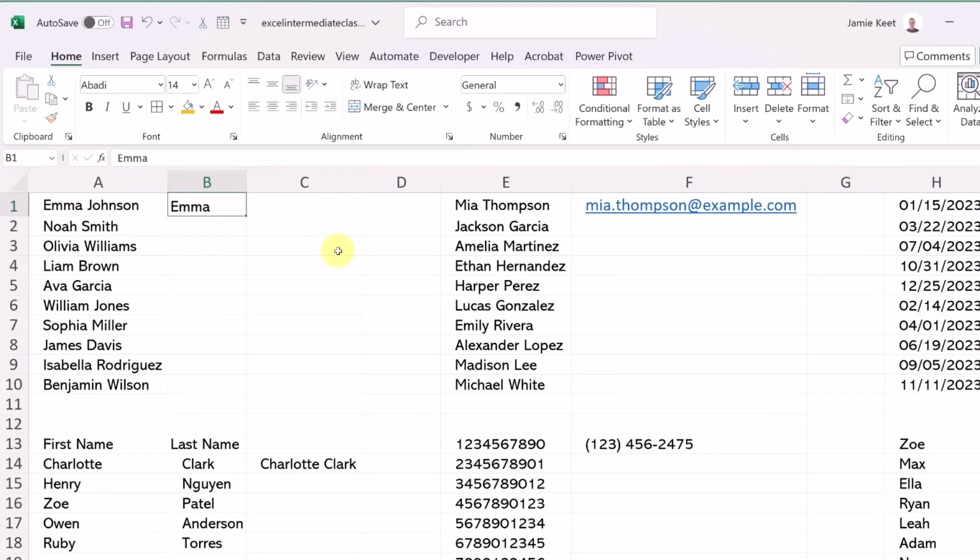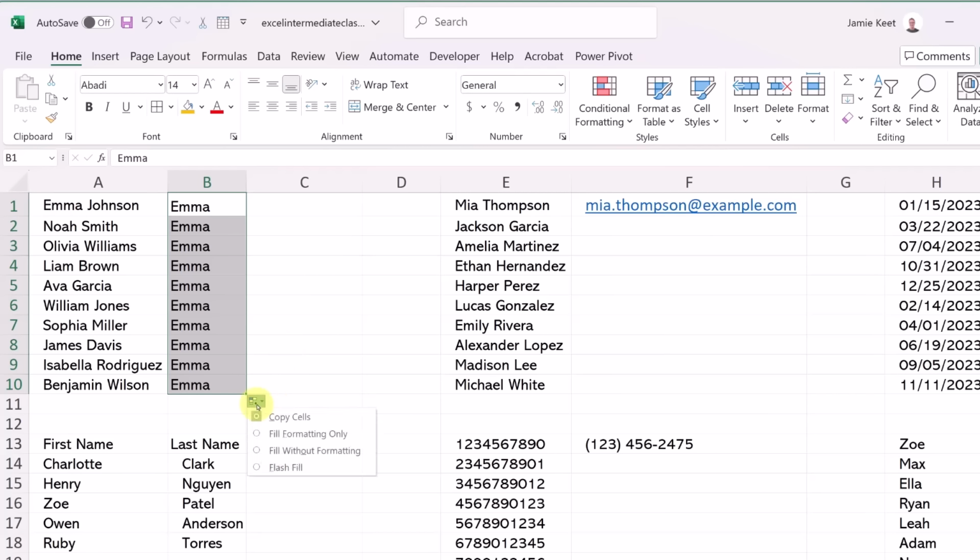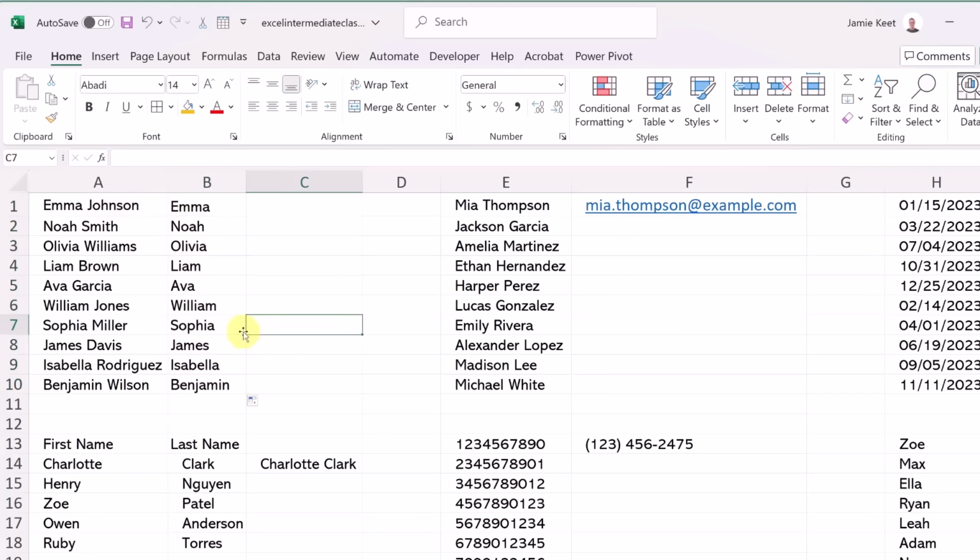If I do the way that I showed you with autofill and just grab the autofill handle here and drag down, it just copies. It doesn't recognize any pattern. It just put Emma over and over again. But if I go to the autofill options here, take a look at flash fill. Just select it. And it said, hey, I think I know what you're doing. You want to have the first name of these two in here. So just like that, it did the list for me.